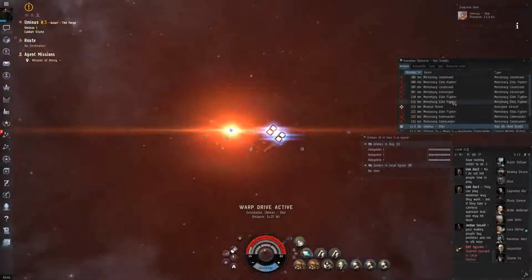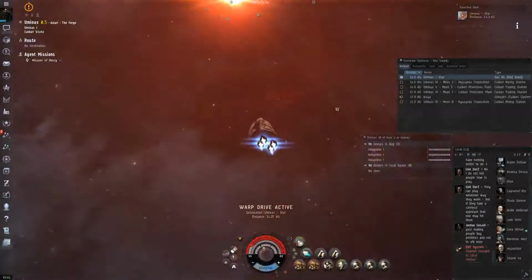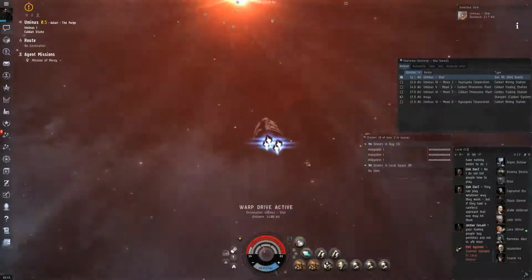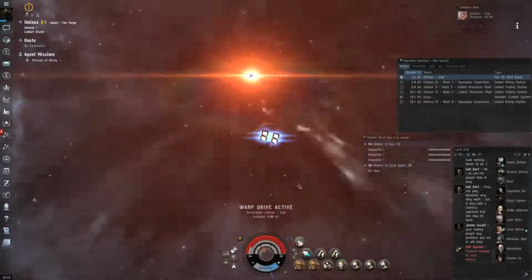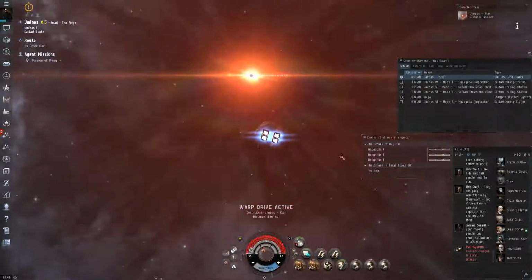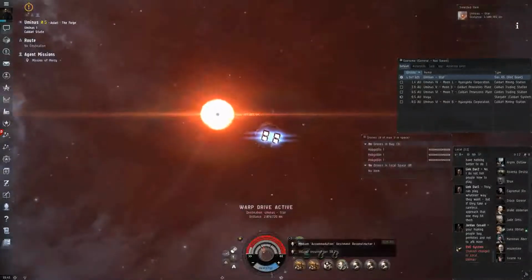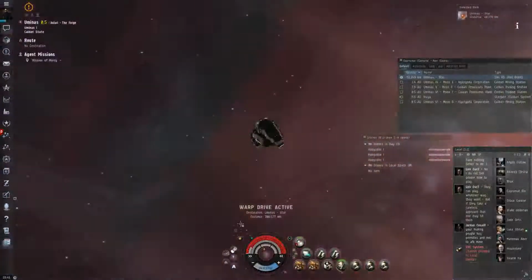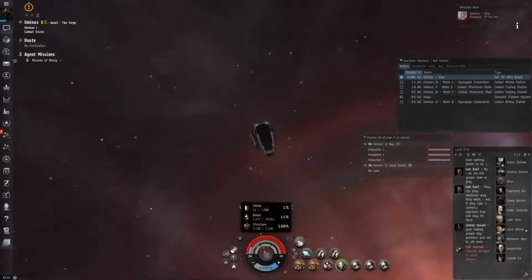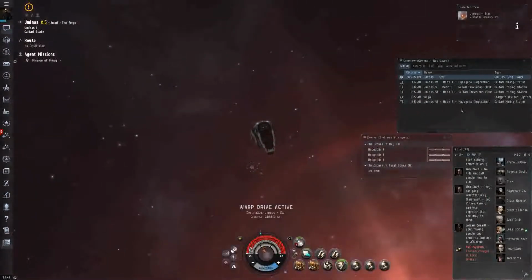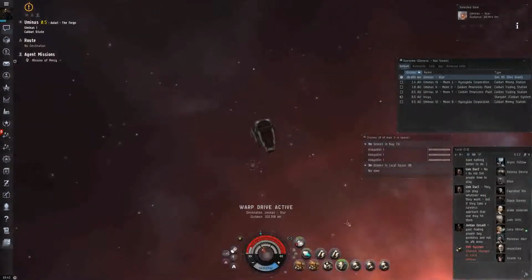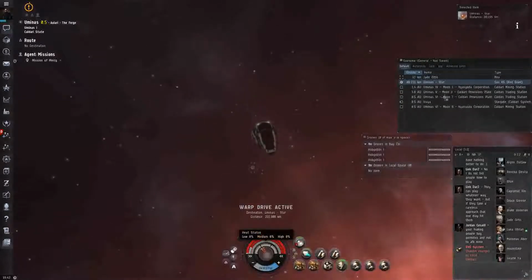Okay, so yeah, this turned out to be a pretty tough mission, but that's fine. We did really rush in there very quickly and pulled a lot of aggro. They were just surrounding and pummeling us, but that's fine. That's fine. We can dock. I will not be using the station's repair shop, because that's just sad when you have an armor repairer.